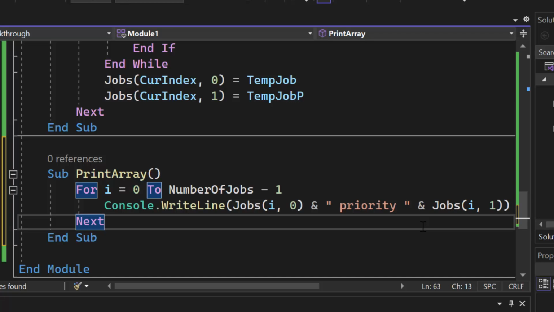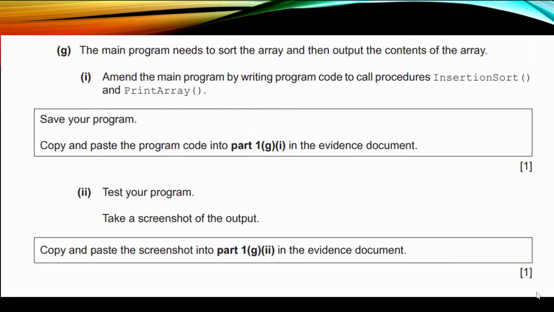Let's swing back over and take a look at the last part of the question for this part of the exam. All right, part G, the main program needs to sort the array and then output the contents of the array. Amend the main program, that's our sub main, by writing program code to call procedure insertion sort and print array. And then we test our program and make sure it works. So now's the moment of truth. Let's switch back over to VB.